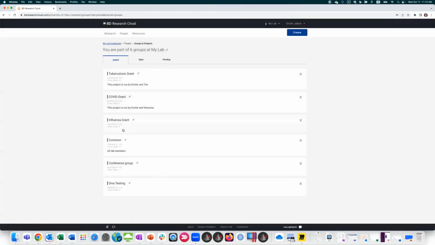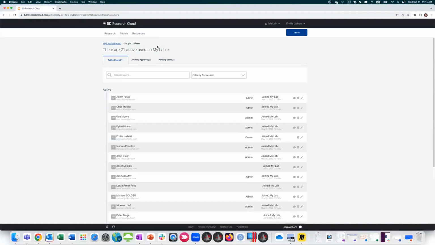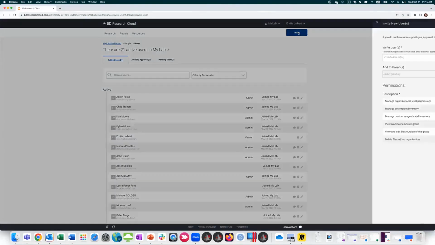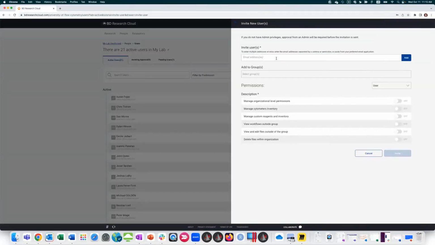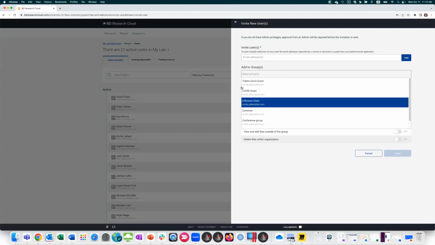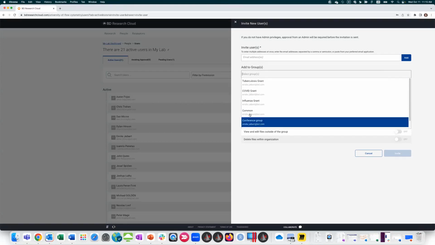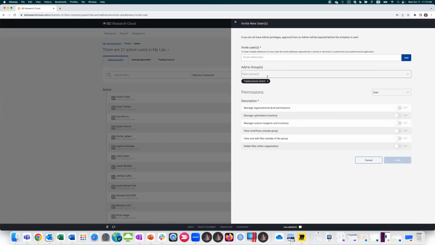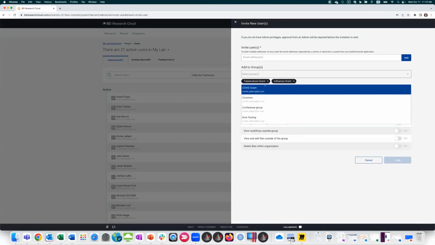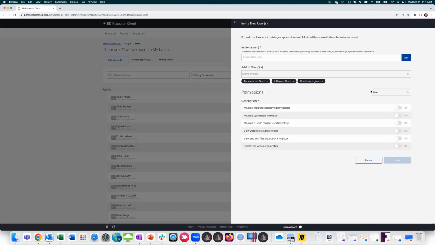So once you've created groups and projects, now is when I would recommend you invite users to your different groups. So under users, you can hit invite. And you would just simply put the email addresses of the people you choose to invite to your group. Then you would select which group you want to invite them to. You can select as many groups as you want from this list. So you can add 1, 2, 3, doesn't matter.